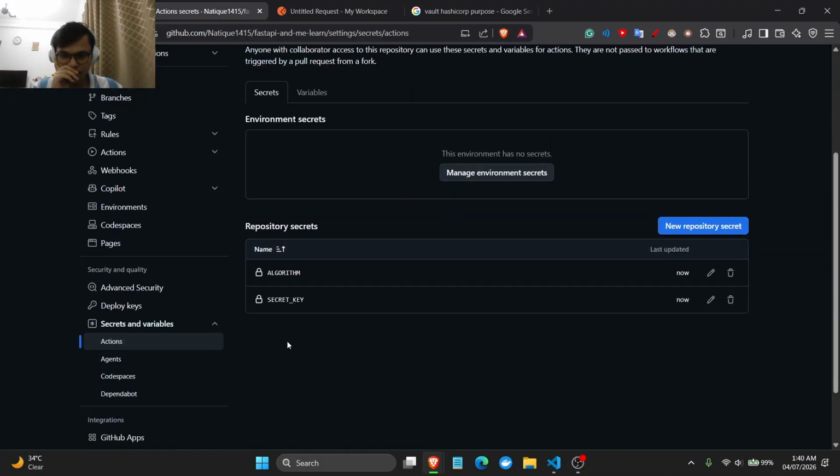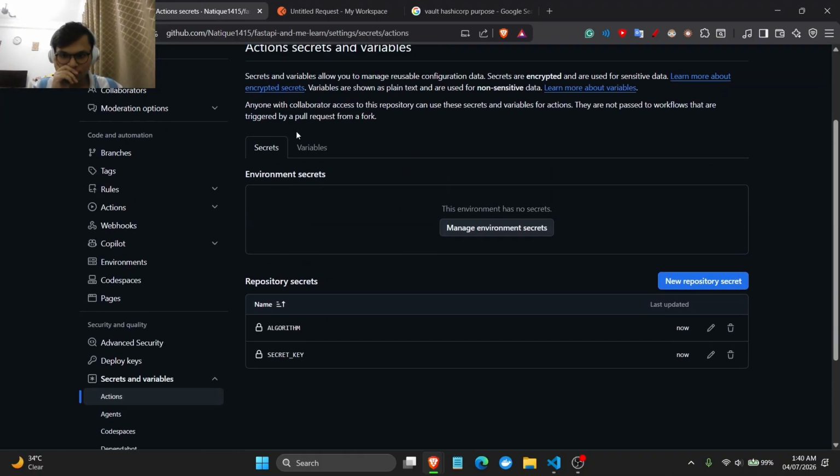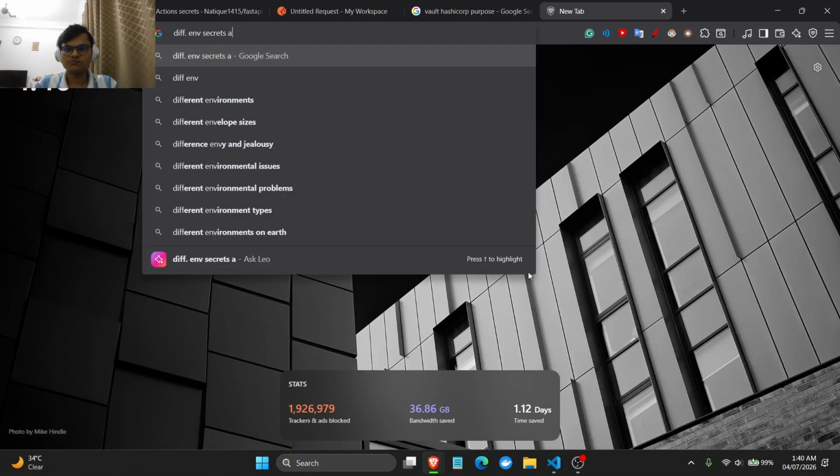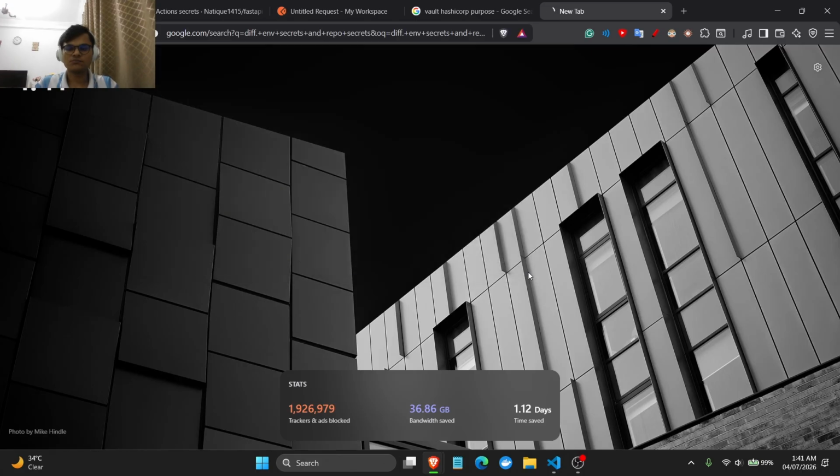What's the difference between environment secrets and repository secrets?